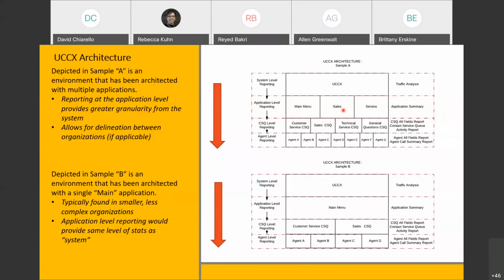So truly wanted to nail that one home there and understand that there are 2 different ways of looking at this. And over on the left, not going to read it word for word here, but just kind of high level, outlines the differences in granularity, right? Sample A is a little bit more complex. Sample B is a little bit less complex, for smaller organizations, and it allows you to look at things a little bit differently. So that in itself is how we look at CUIC architecture.